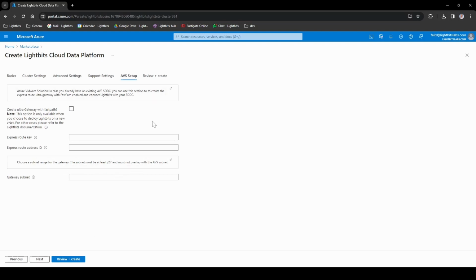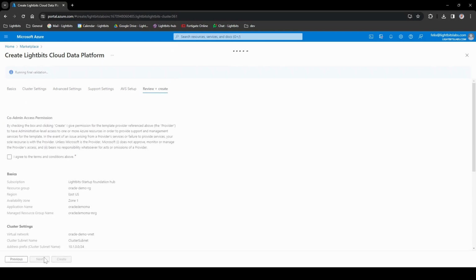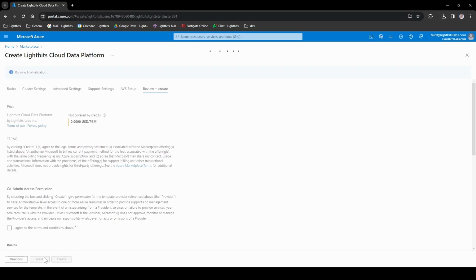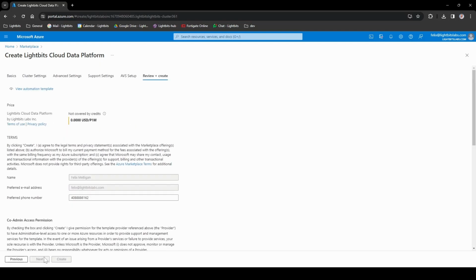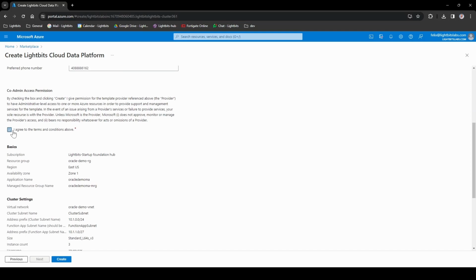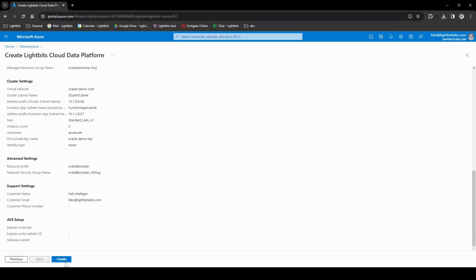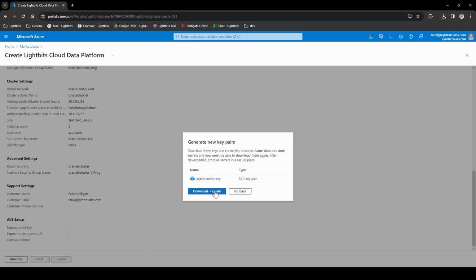And I'm going to allow the Lightbits support team SSH access to the cluster in case they need to perform maintenance on my behalf. We're not connecting to AVS on this occasion, but this screen does allow you to create the Ultra Gateway with FastPath enabled and connect the ExpressRoute to your AVS SDDC if you want to use the Lightbits cluster for dual purpose, for example. In the review screen, I'm going to check my settings.